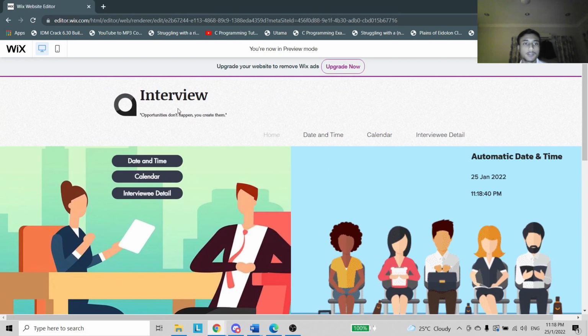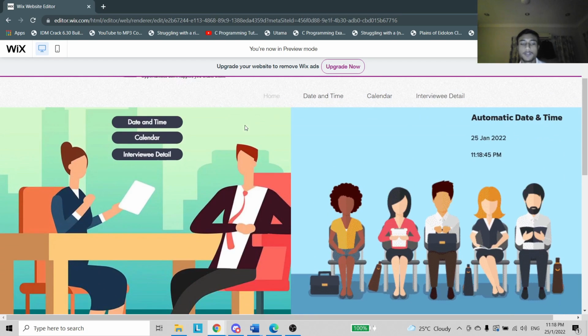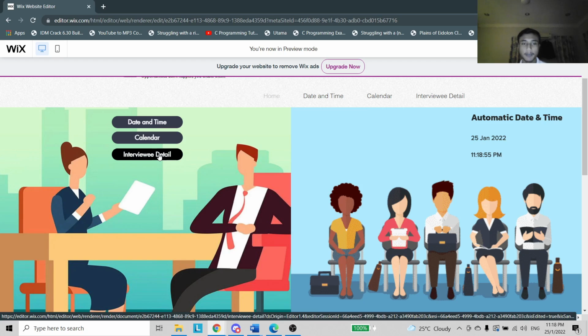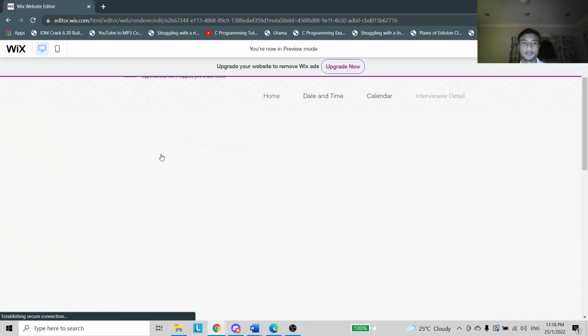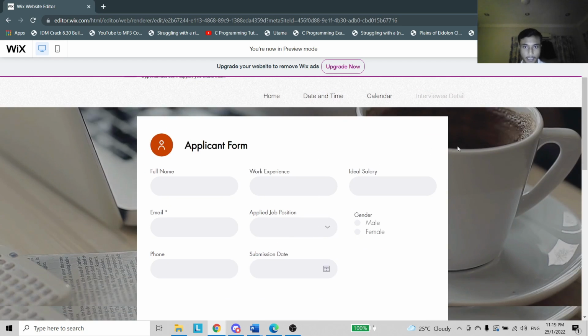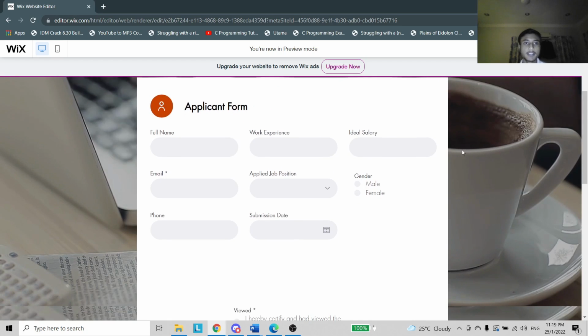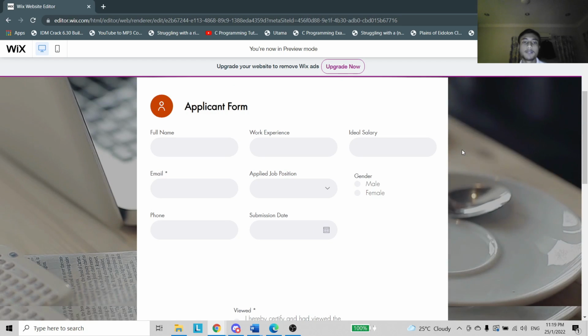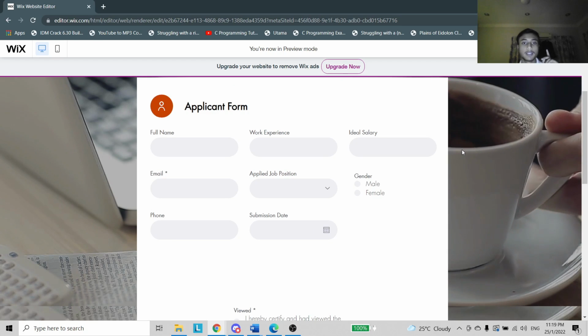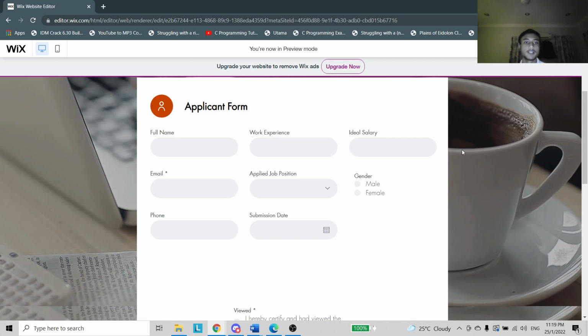So I just added some quotes on the page to make it more cheerful for the applicant and also for the interviewer. So the next part is the interview detail. Let me click first. Okay, as you can see, the interviewee detail is where the applicant's form that was sent earlier in the first module, the applicant job form, is shown. They submit it and put their input here.